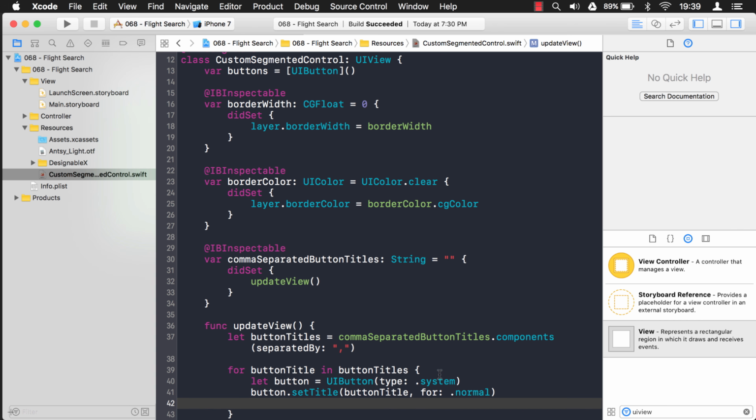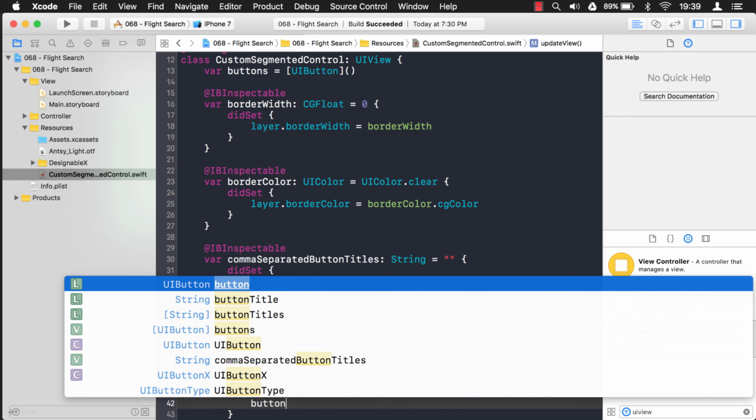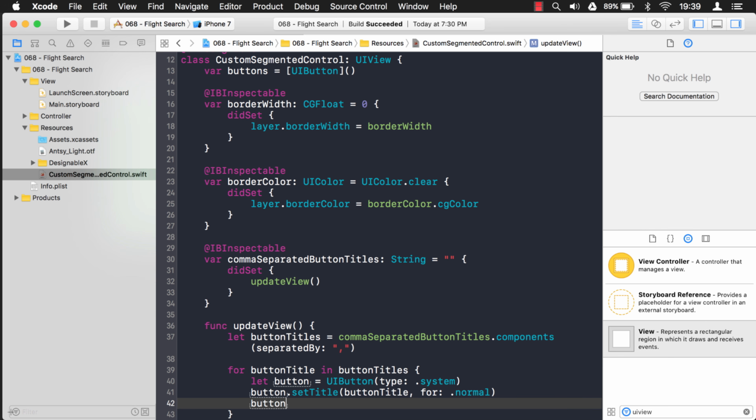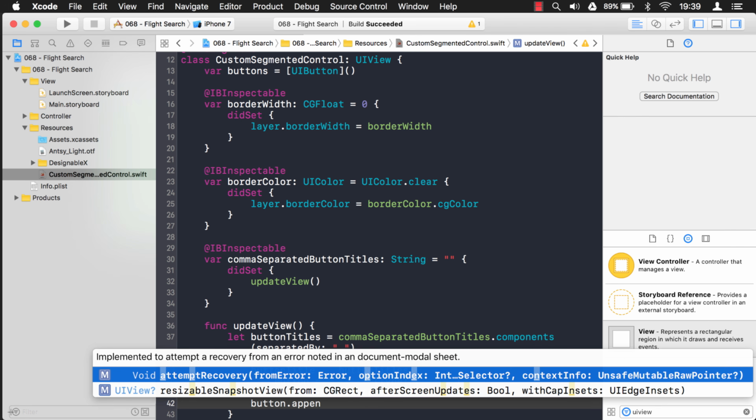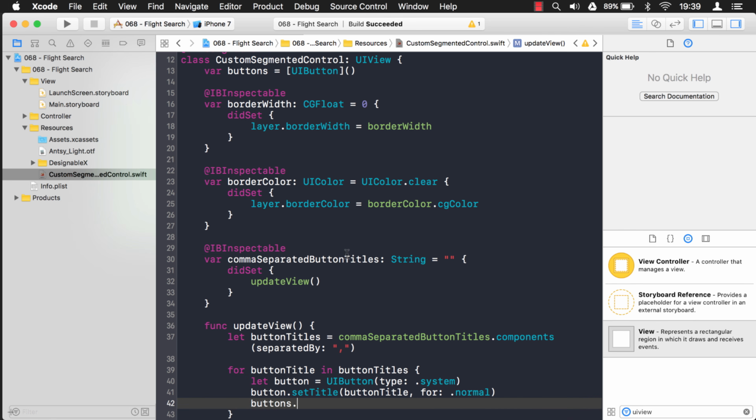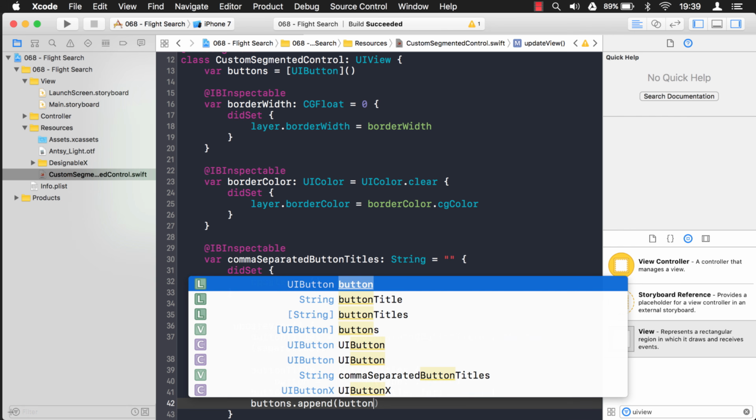Okay, now once I have that button, I need to add it to this array up here, because I'm going to be doing further processes on this array of buttons. You know, we still have to place them, right? Okay, and to add something to an array, you just do an append. There we go. Append. We're going to append our button.